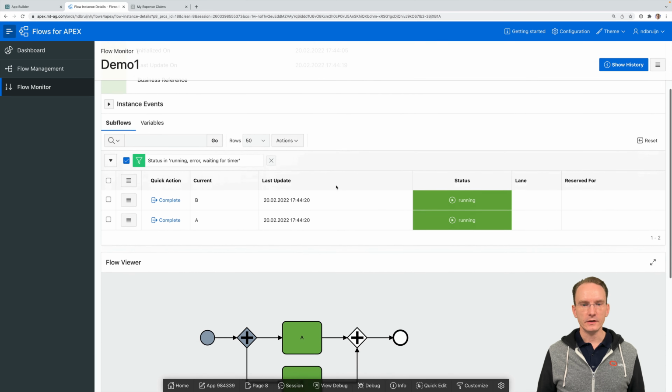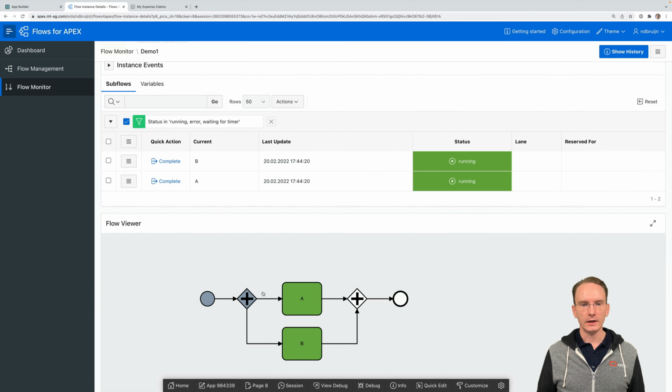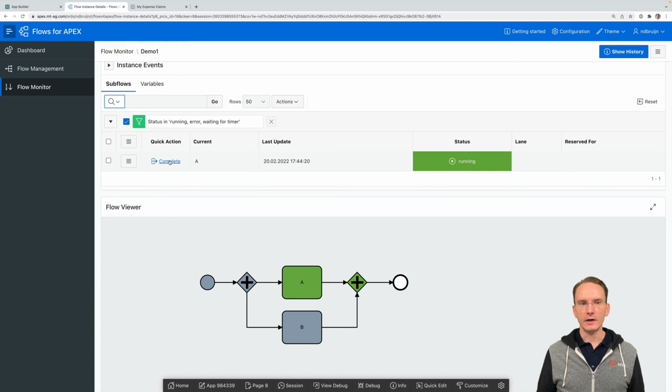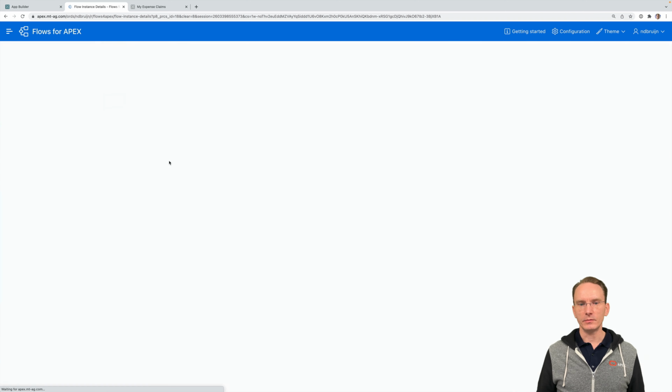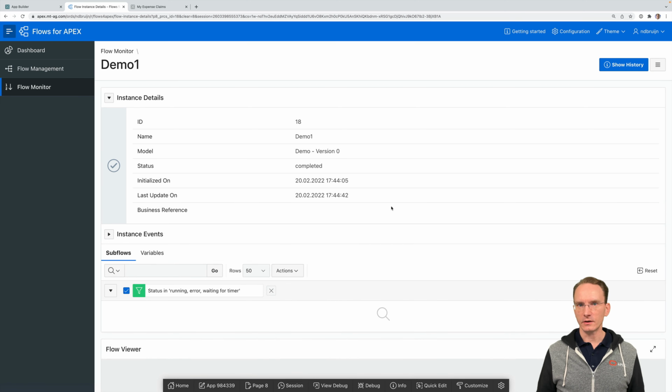And now you can see it's already standing at task A and task B, because here we have a parallel gateway, so it automatically follows both paths. By clicking on Complete, I can also simulate clicking through it. So once I'm done with this manual task, I can click on Complete, and then the whole process comes to an end.